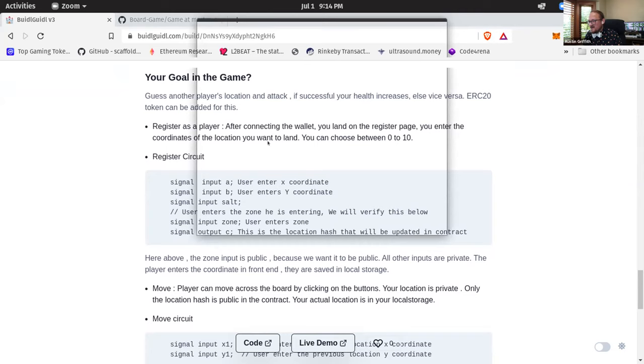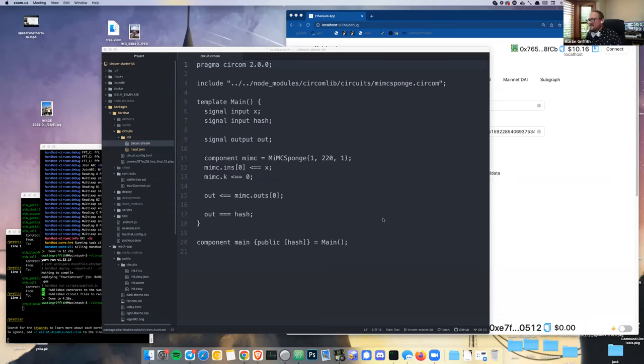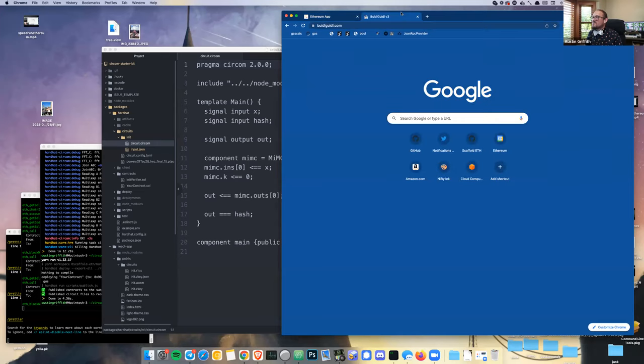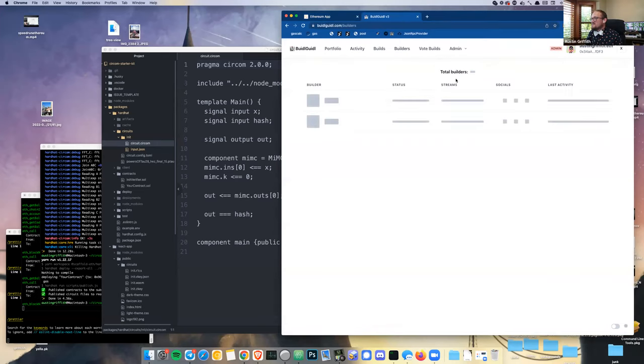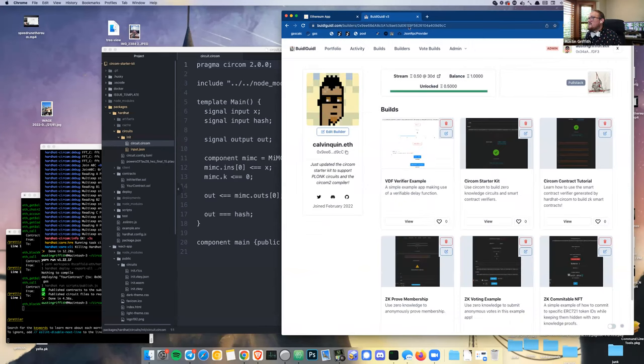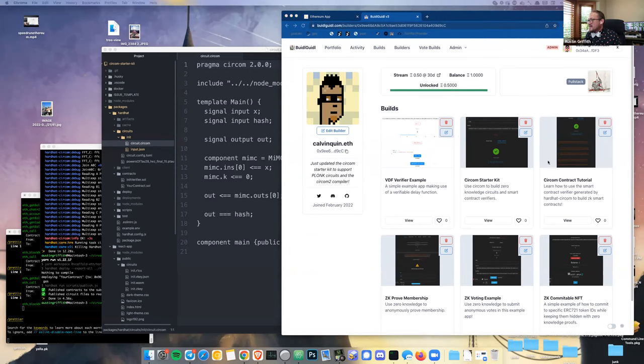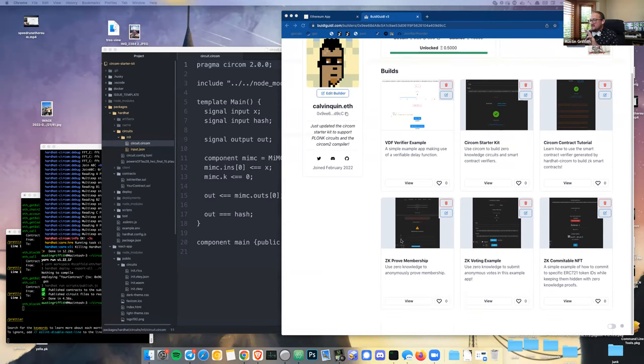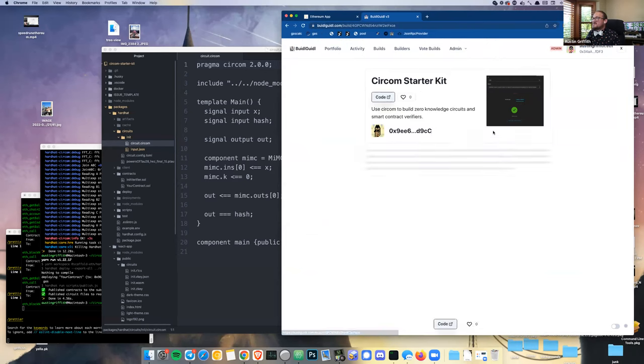Okay, I'll steal the screen back just to take a very simple look at the same thing. So if you go to BuidlGuidl and go to Calvin's stuff, he has four levels of learning how to do ZK builds. And I'll paste those into the chat here. He has a Circom starter kit and then a Circom that talks to a contract, and then a ZK membership proof and then a ZK voting example. I think these are similar to what you've built, but way more simplified, and you can follow the README to get started.